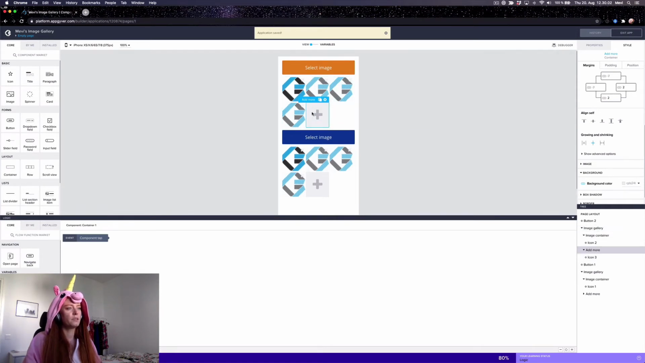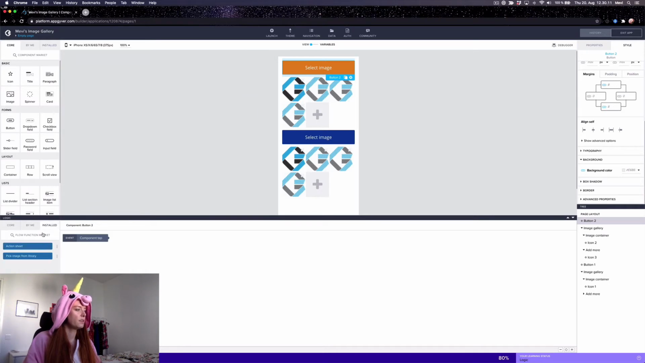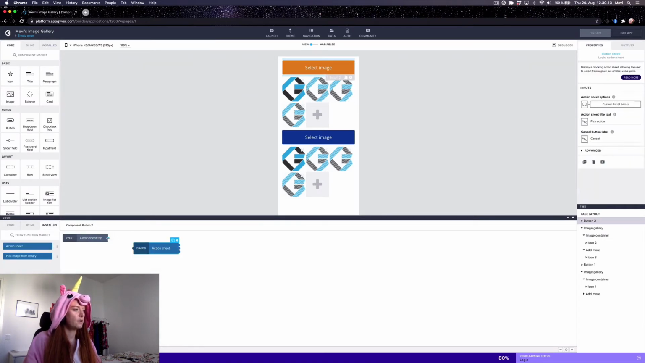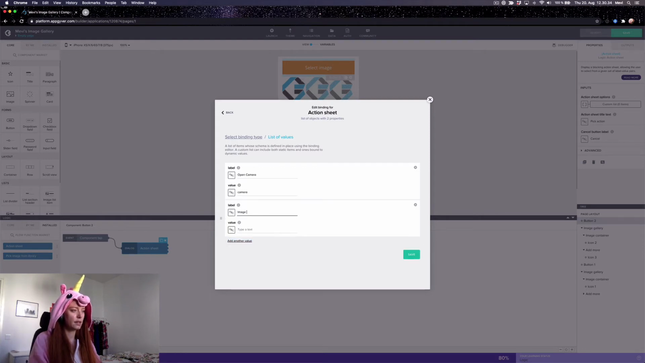Okay, now we have all the components in the right places, so let's start with the logic. So this add more container and this button will have the exact same logic, because the logic is that the user can pick between camera or gallery, and then that image is put into the page variable for later upload or whatever you want to do with it. So here in the action sheet, I'm adding the options given to the user. So open camera and image gallery.